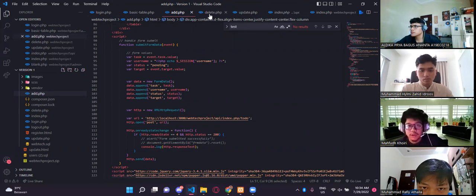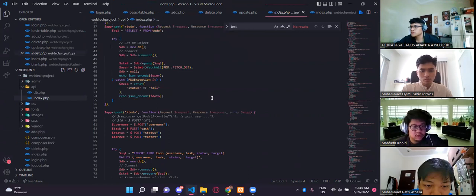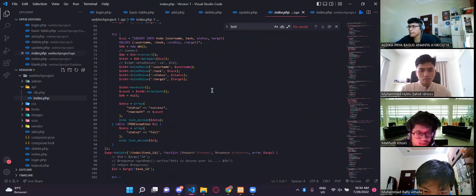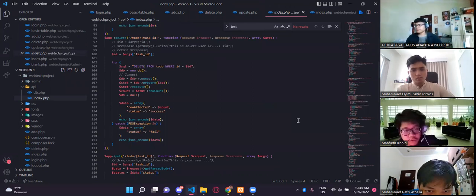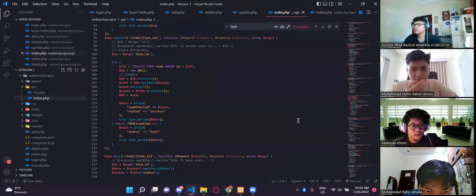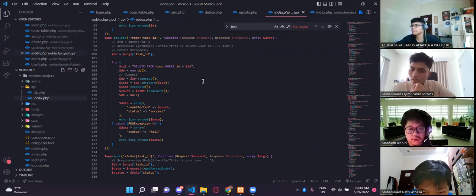First we go to the index PHP. Okay, in the index PHP, go to delete. Okay, from here, as we can see, different from the first one, here we go from the ID on the specific ID of the task, and then on line 103, it will delete from the specific ID from the statement, delete from to do where ID equal to ID. Okay, you can go to the delete PHP.